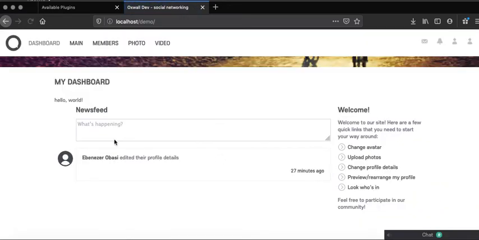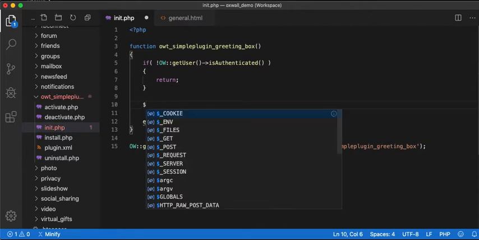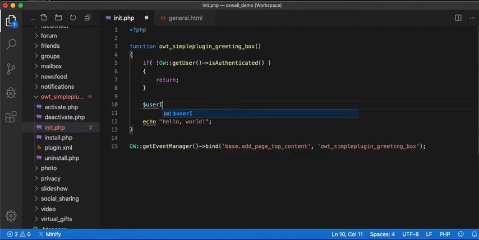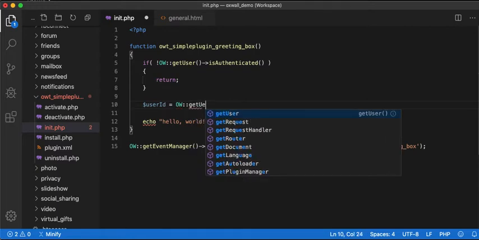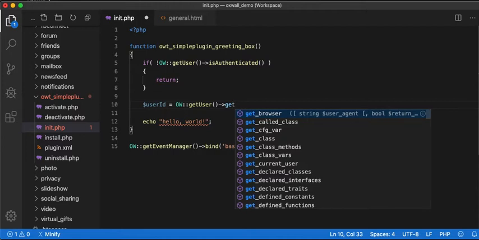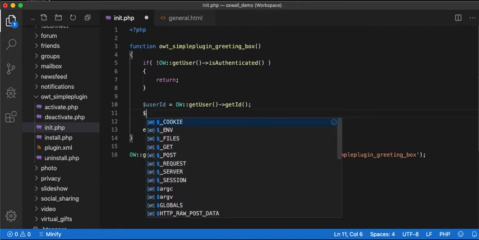Okay, so this is it. What we want to do next is change this content to actually display the username and say hello to them. So you might want to get the display name of the user. You might want to get the user ID first. So you do this: Oxwall user ID equals Oxwall get user get ID. Then you want to get the display name.